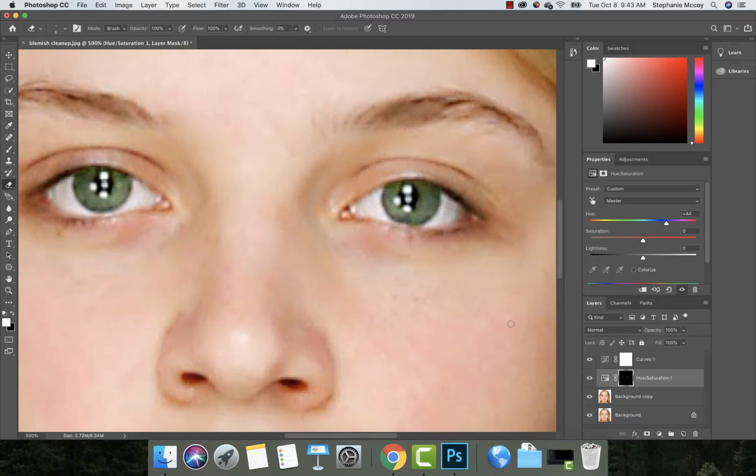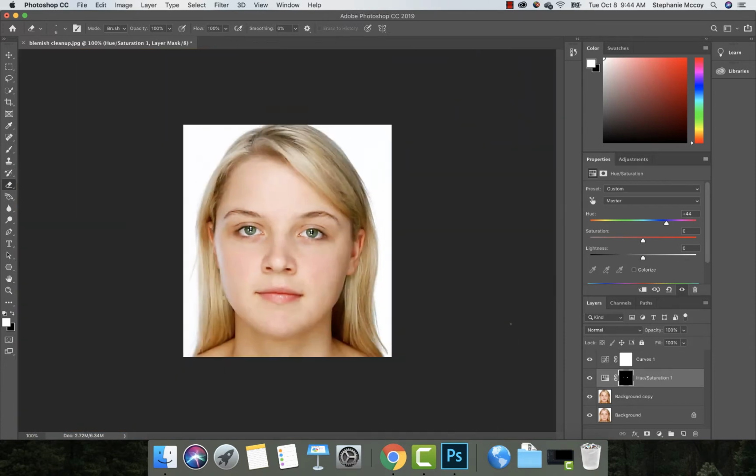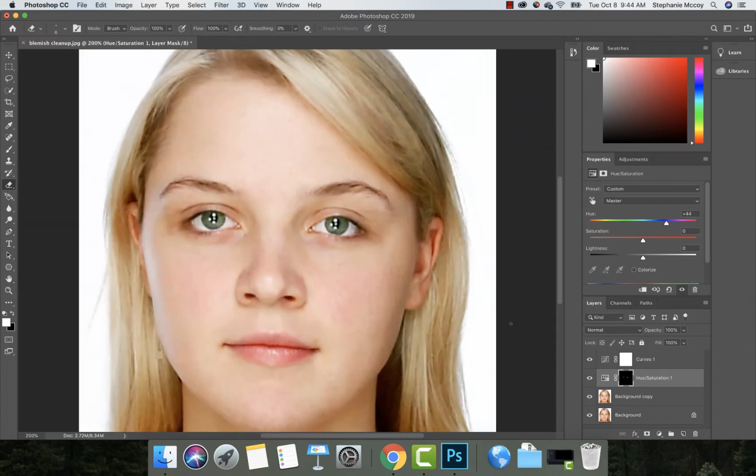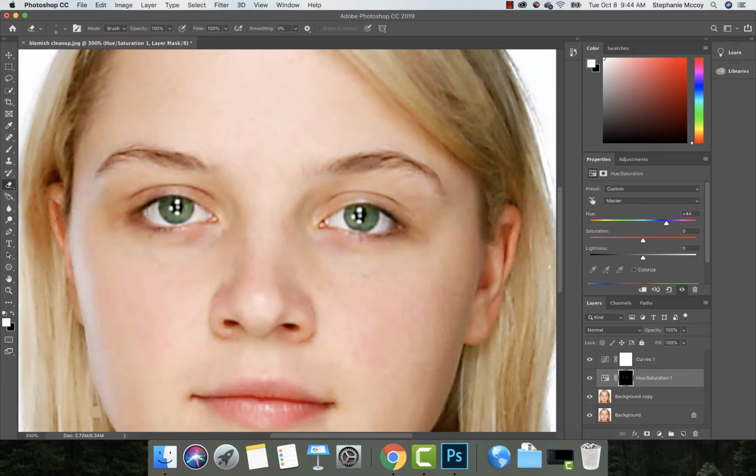All right, I now have her eye color adjusted to green, and I went ahead and cleaned up around her eyes so that it didn't look off. All right, now let's go ahead and work with the clone stamp tool.